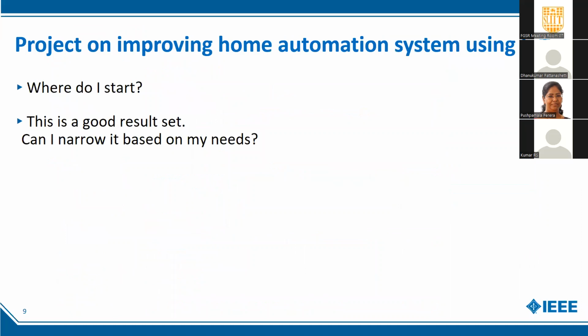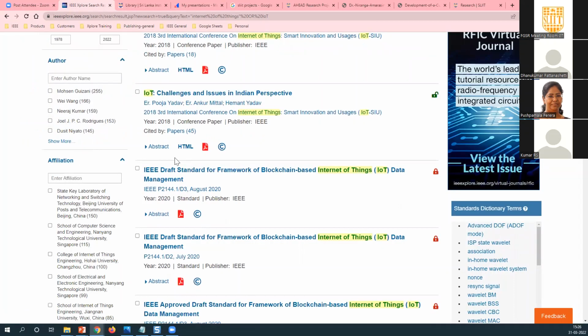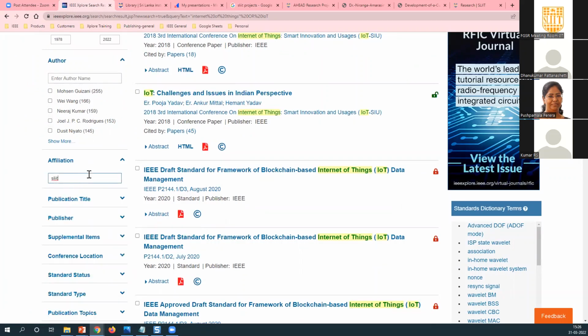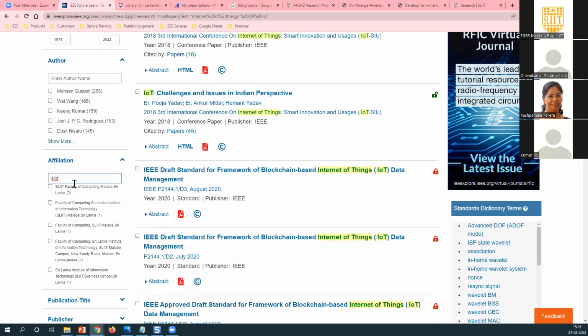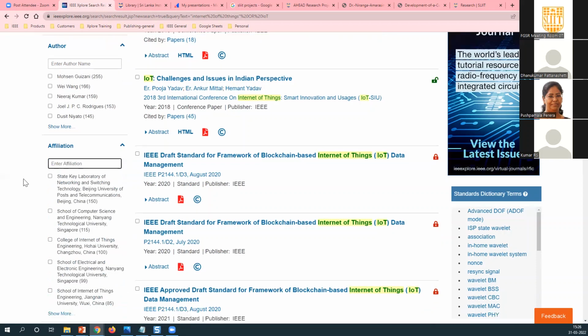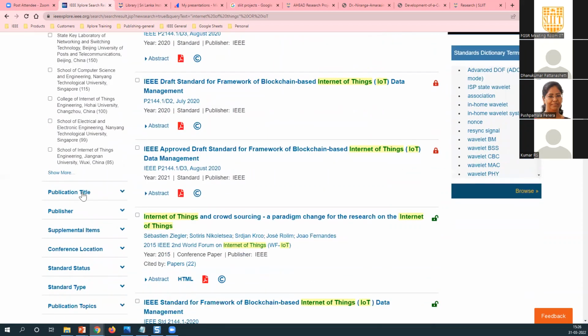Can I narrow it based on my needs? Yes. Maybe sometimes you'd like to look at who are the top authors here. Sometimes you'd like to look at, say, SLIIT itself. SLIIT faculty, you can see so many faculty who have published in this area. Likewise, you can also look at publication title.